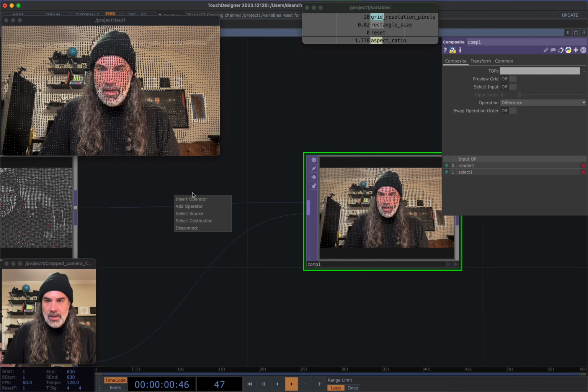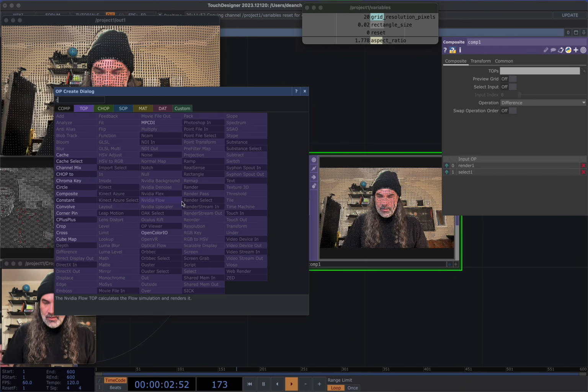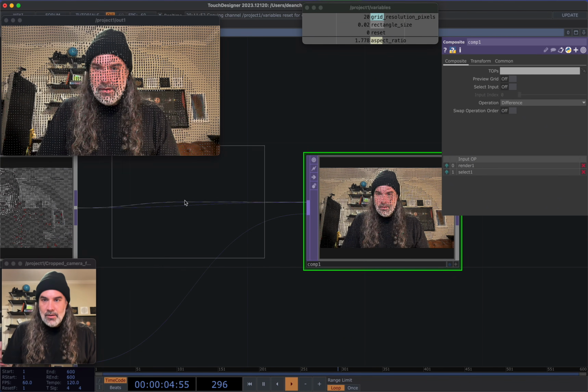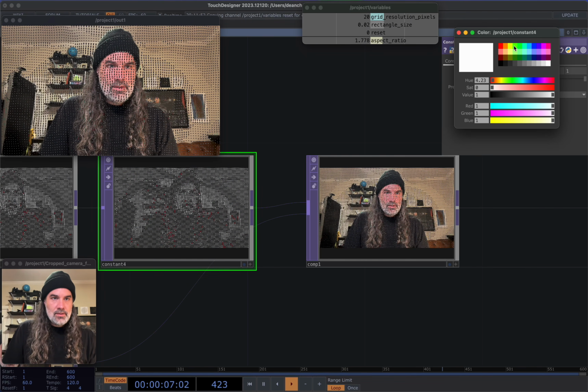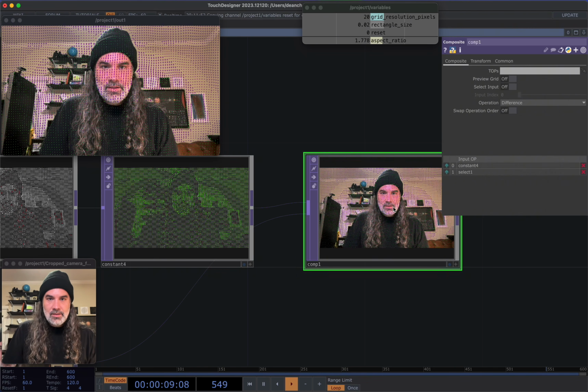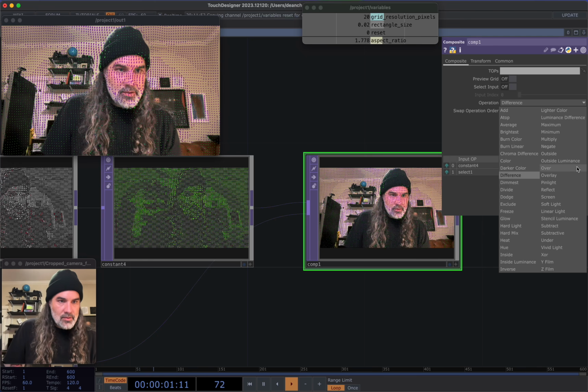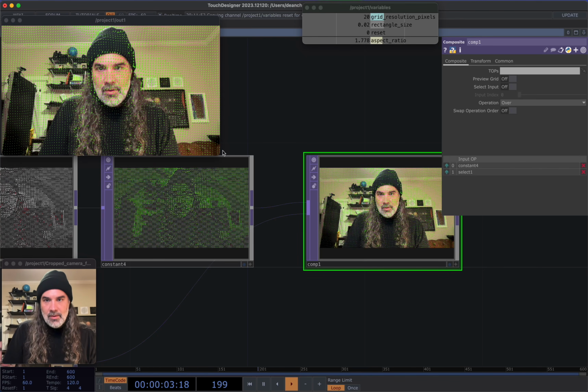We could also add a constant after our effect if we want to color our text all one color. So maybe we want an ASCII green sort of character color, and then we want that to just be over the top.